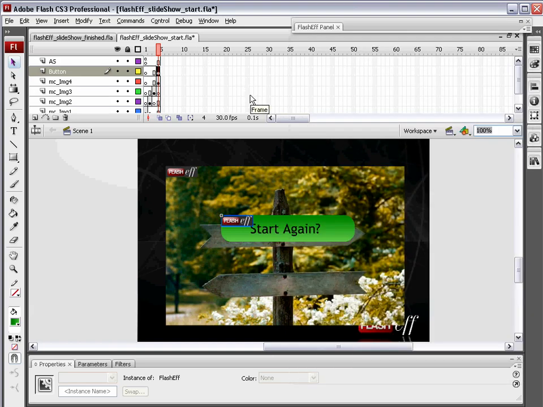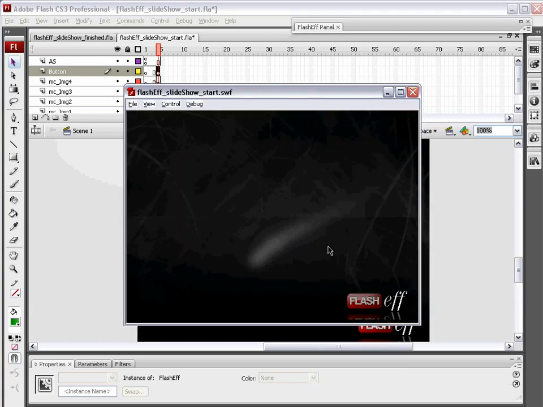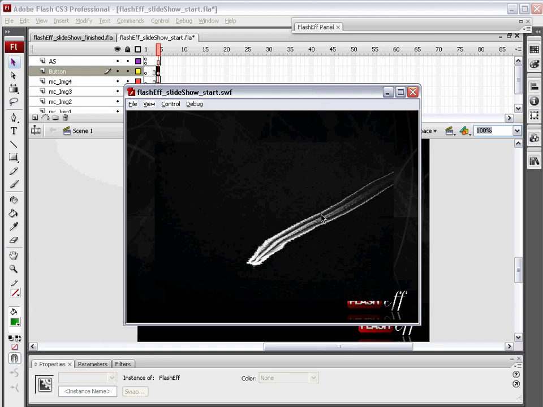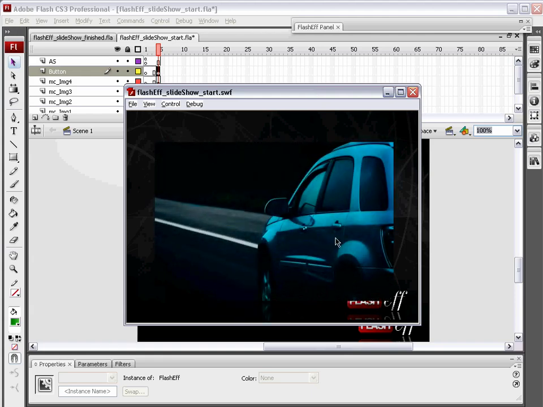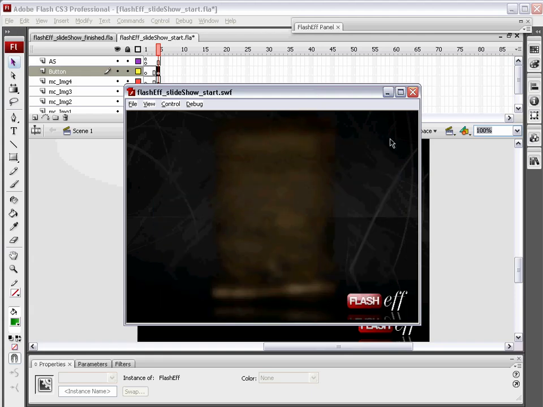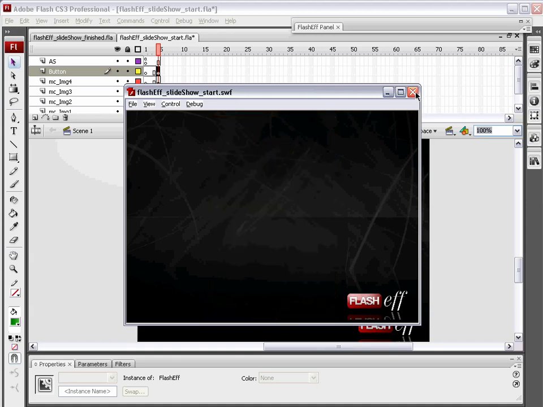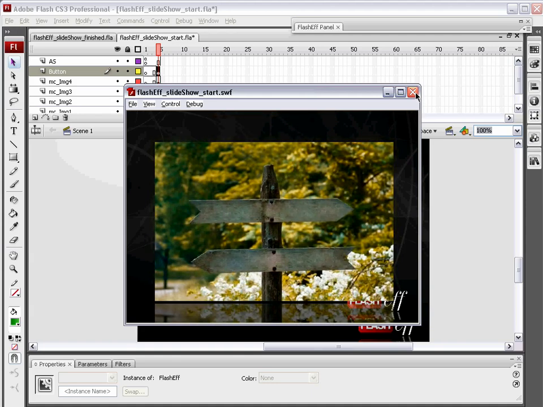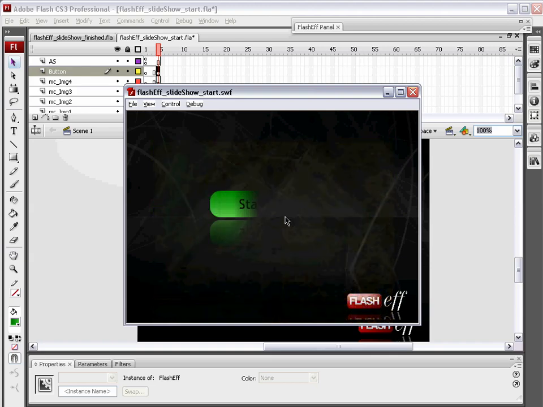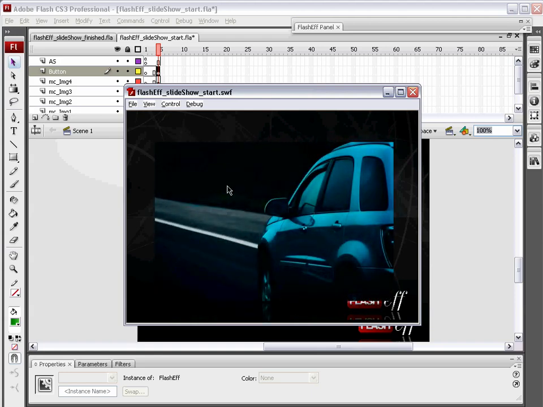Let's check to see what happens. Command, Control, Enter. And you can see, here we go. On to our second image. And there's our button. Now when I click this button, it starts again, but you can see it really jumps there at the beginning.